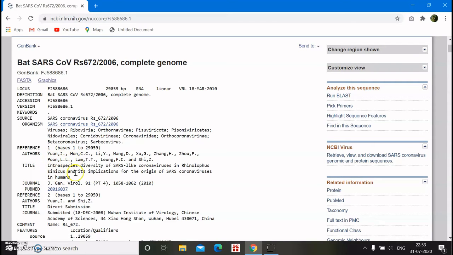Next one, keywords. Usually words or phrases describing the sequence are given here. If the keywords are not mentioned in the sequence, it is not left blank, but a full stop or a period is placed instead. The next field is source.